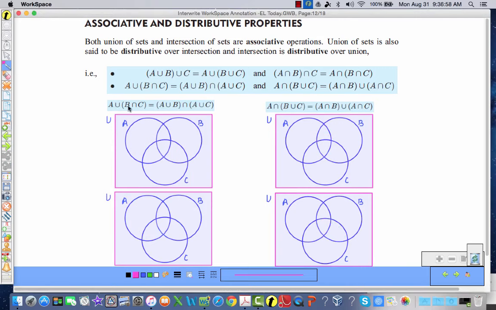A union B intersect C. So let's do B intersect C first. It's in parentheses. And then we're going to do the union with A. So I'm going to do all of A here. Let me do that in green. Okay. So all of A, right? So this is a union, so it's all of this stuff. Everything is included in the union. So that's this part.